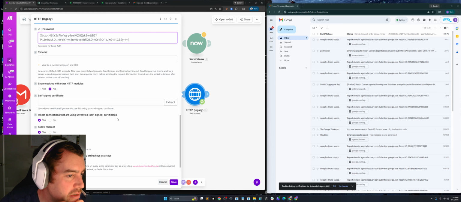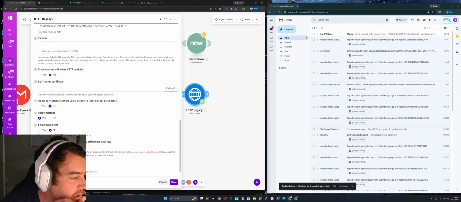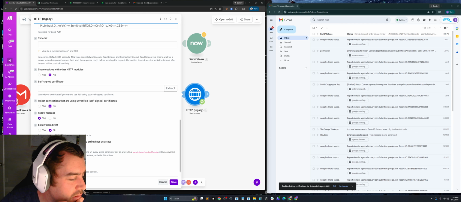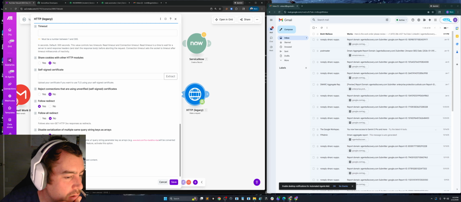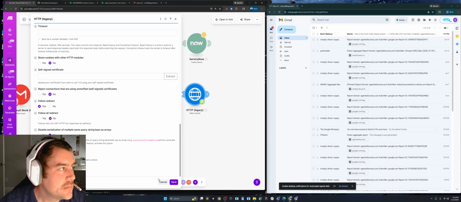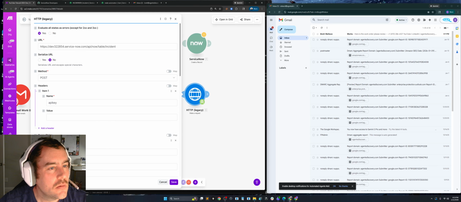These other settings, do I need to change? Reject connections that are unverified? No. This is talking about certificate security. Follow redirects? Yes. Follow all the redirects? No. I don't think you need to mess with any of these other things. Disable? No. Request compress? Yes. Yeah, so you can leave all these other settings the same, or the default values. And I think that's it.